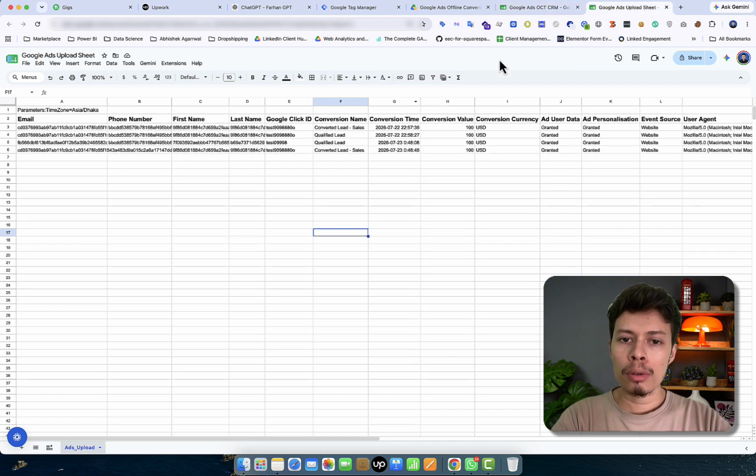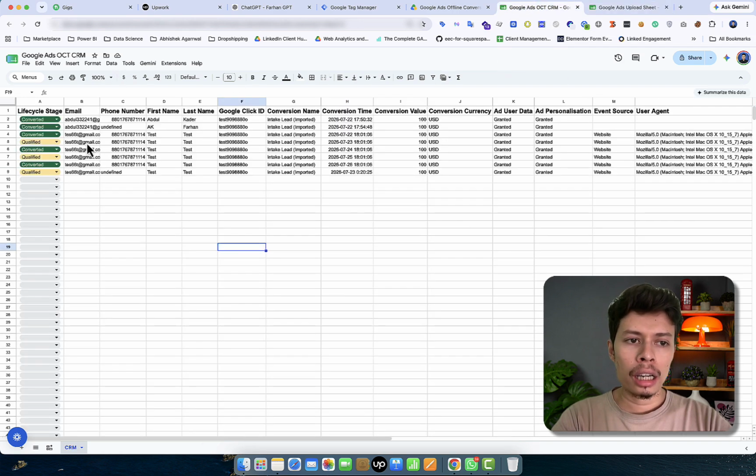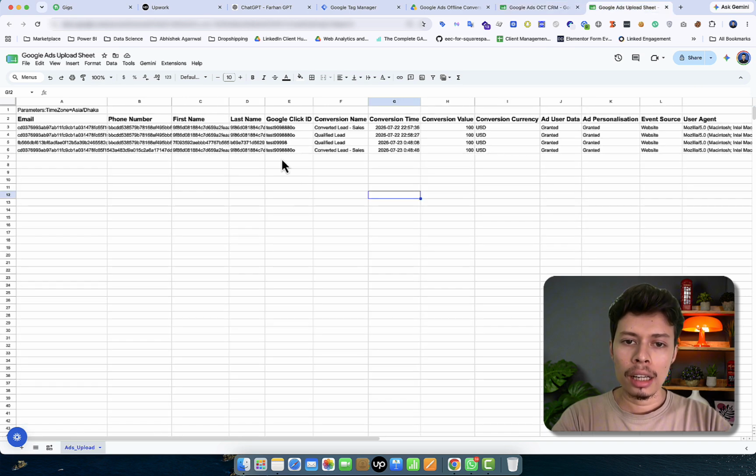When the lead state is updated here, we have one more Google Sheet, the Google Sheet Ads upload. This sheet is connected with Google Ads. When a lead reaches the lifecycle stage converted, this Google Sheet will collect the data, and the conversion name is also updated automatically.